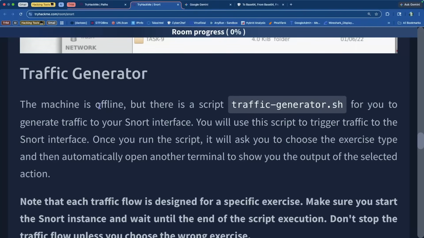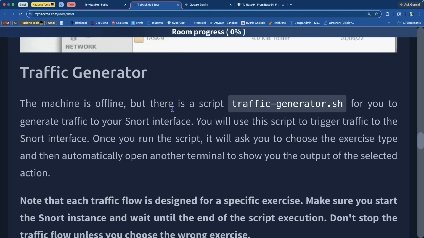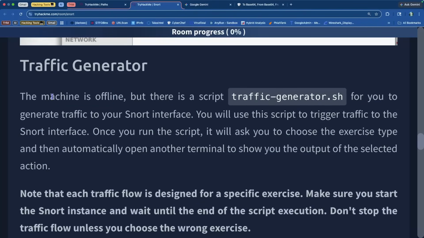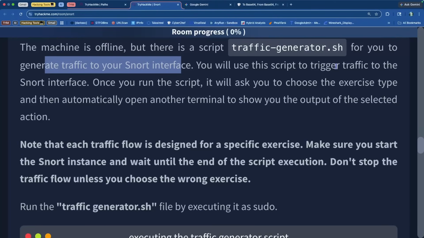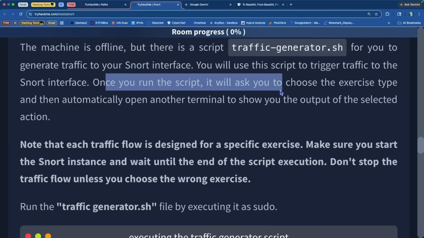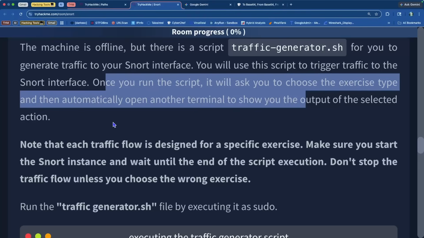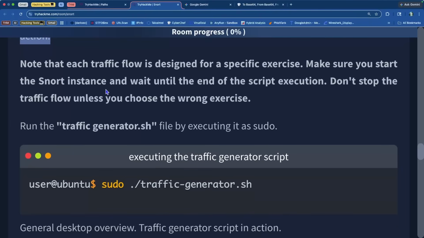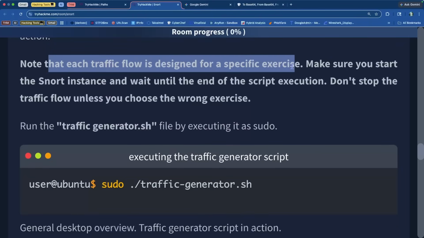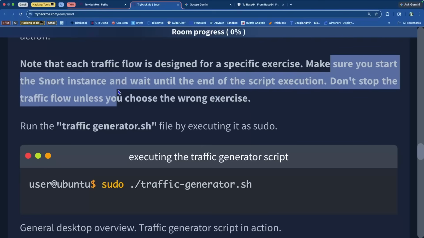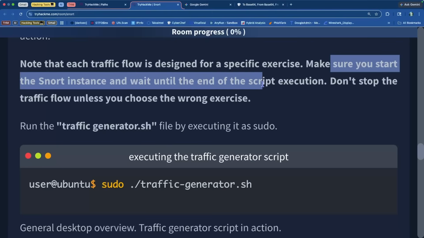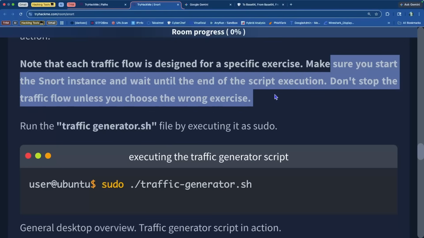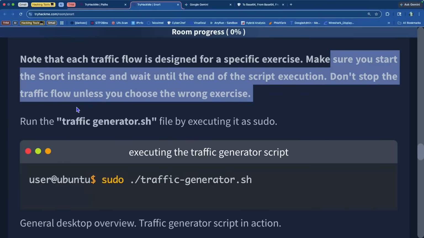And then there's a traffic generator script, which is interesting because the machine is offline, but we need to generate traffic. That's why they have the script for us to generate the traffic on the Snort interface. Once you run the script, it will ask you to choose the exercise type and then automatically open another terminal to show the output of the selected action. Each traffic flow is designed for a specific exercise. Make sure that you start the Snort instance and wait until the end of the script execution. Don't stop the traffic flow unless you choose the wrong exercise.